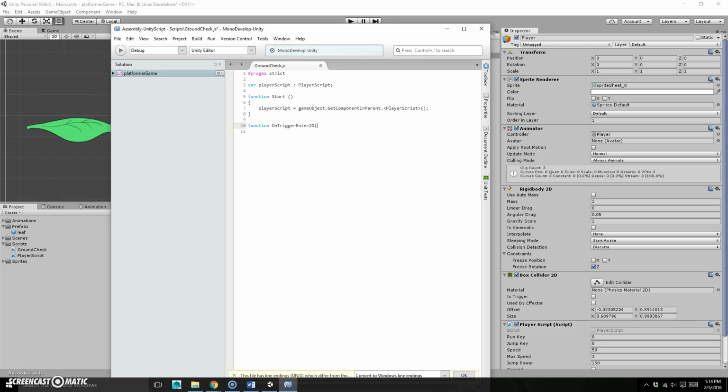And then all we're going to do is just store, this is just a variable we're randomly making, on COL, and then it's going to store the collider 2D. But honestly, we're not going to use that anyway. I'm just putting it in there.